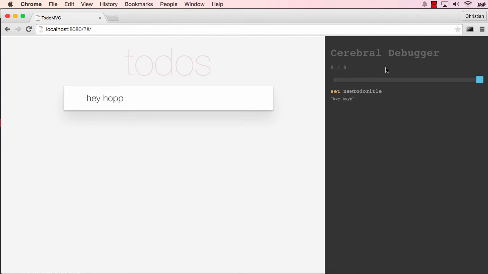We have 8 signals, and we can see what arguments were passed to different mutations. So this is a set mutation on the new to-do title state, and we passed hey hop as state. And as you saw in the last video, we can just go back in time and we see all the mutations, and we see that the interface updates.